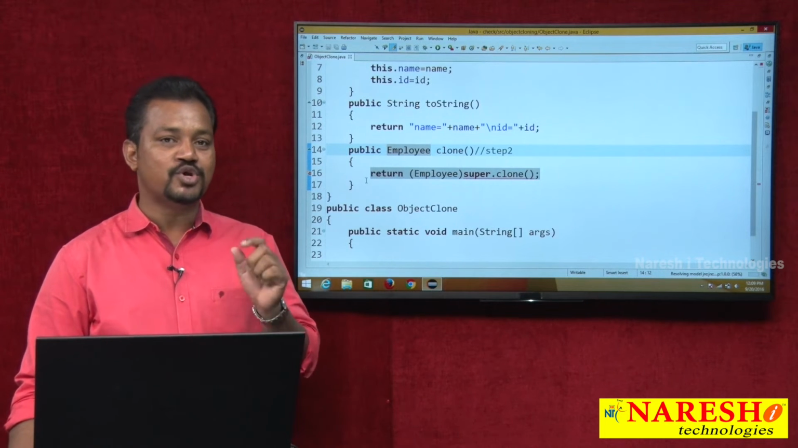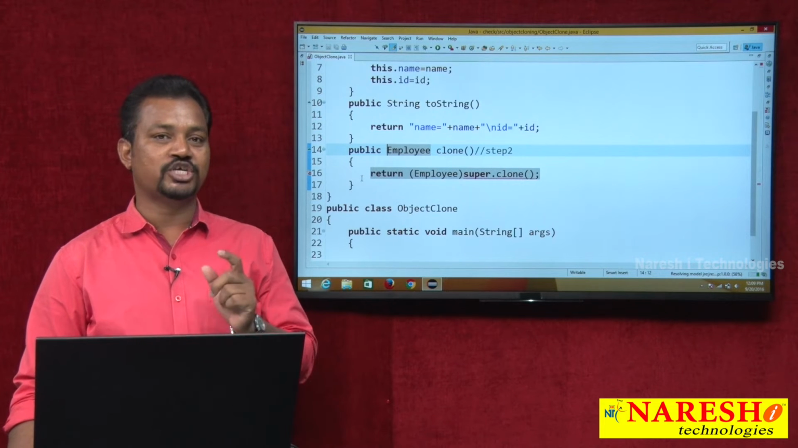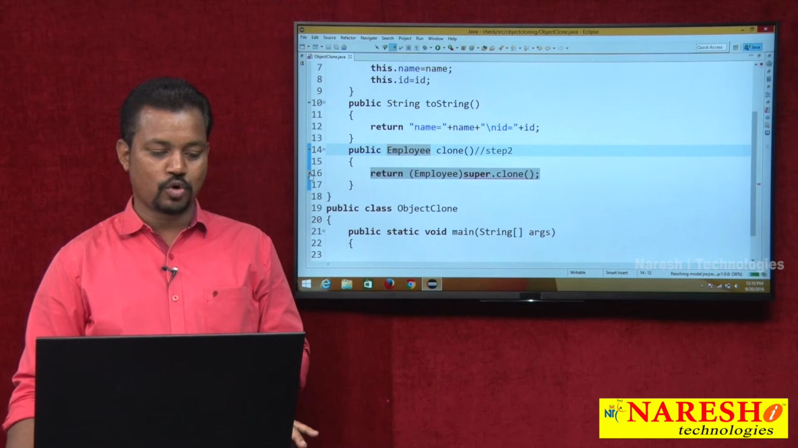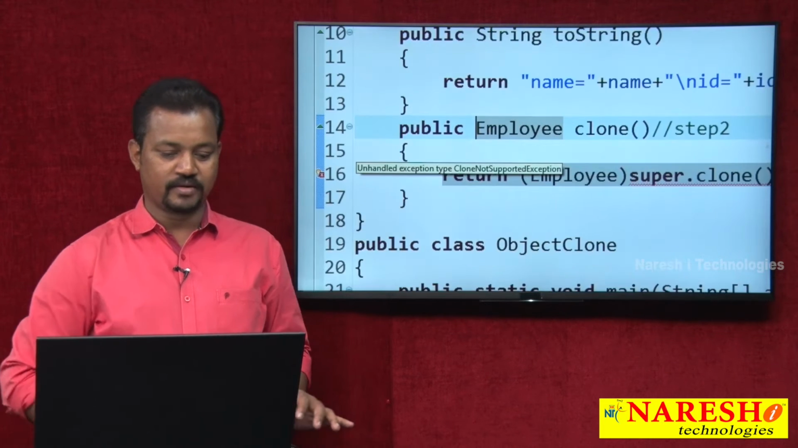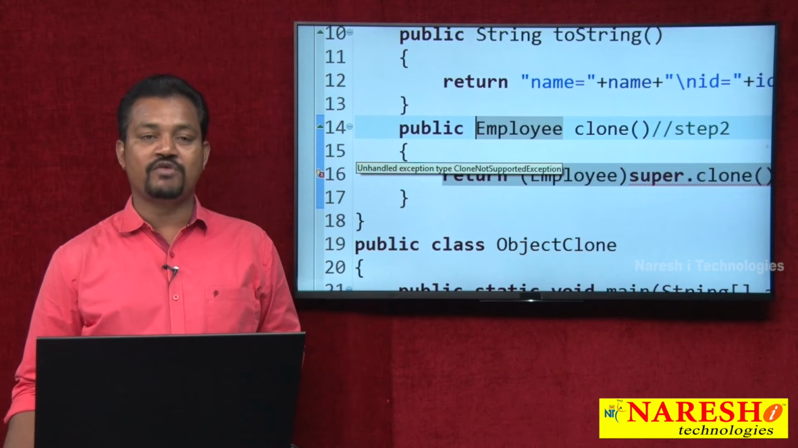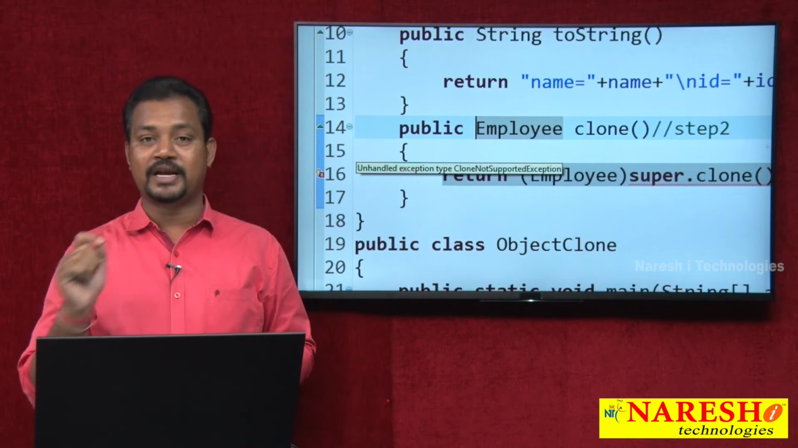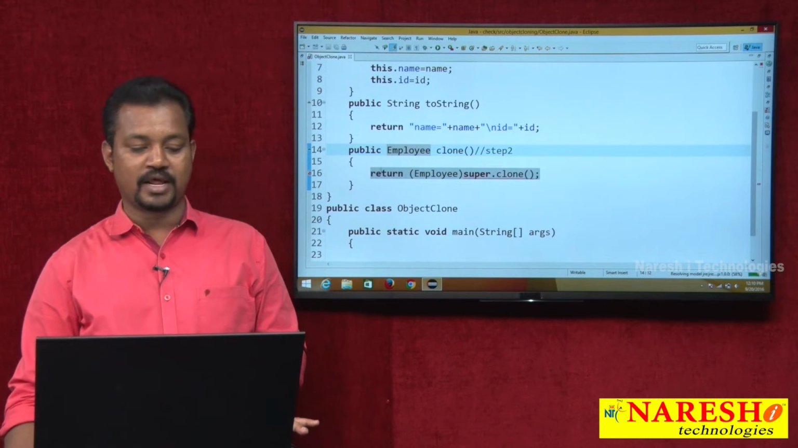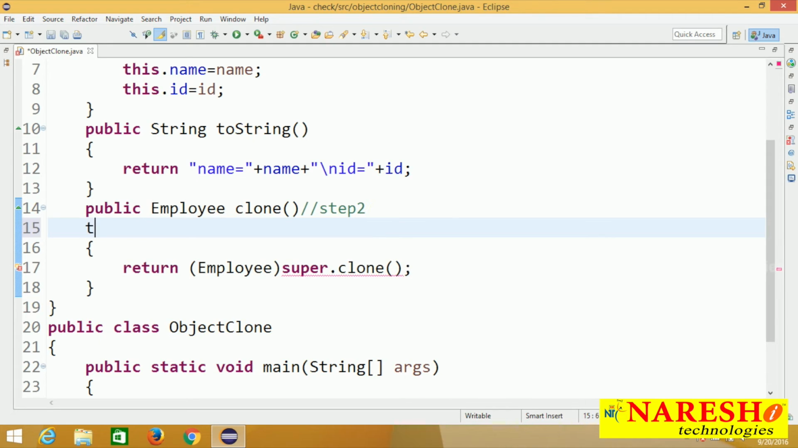I already said that the cloning process raises one compile-time exception known as CloneNotSupportedException. See, unhandled exception type CloneNotSupportedException. Whenever we have a CloneNotSupportedException compile-time exception, we report to the compiler with the keyword throws. I am going to write throws CloneNotSupportedException.